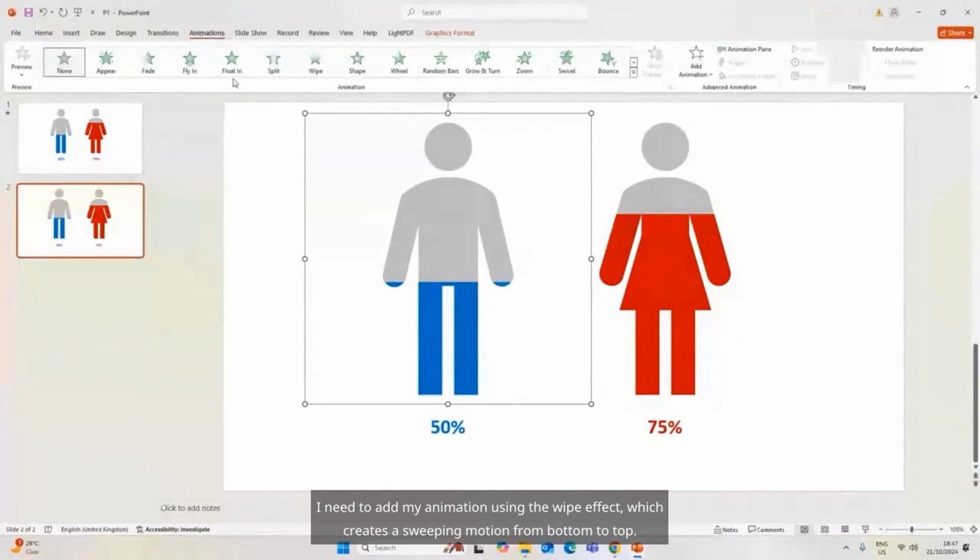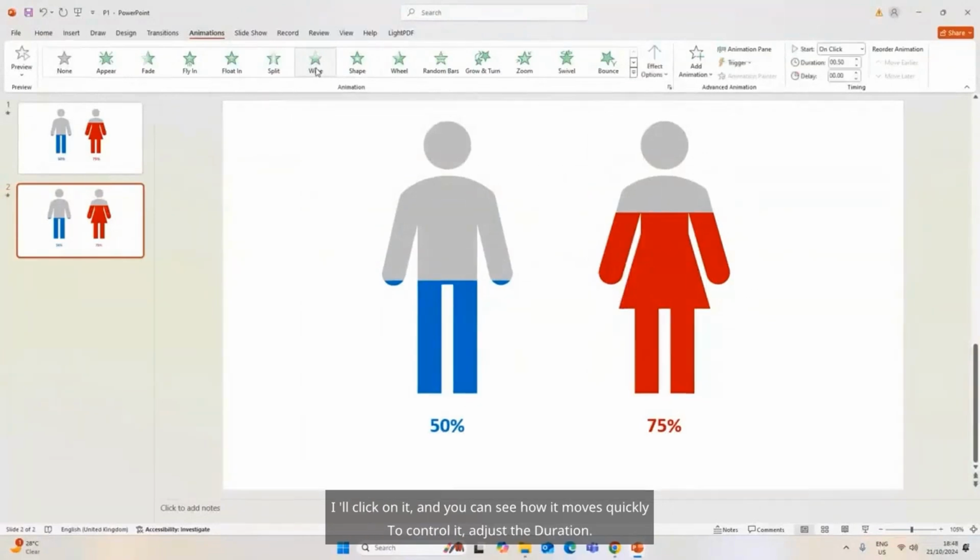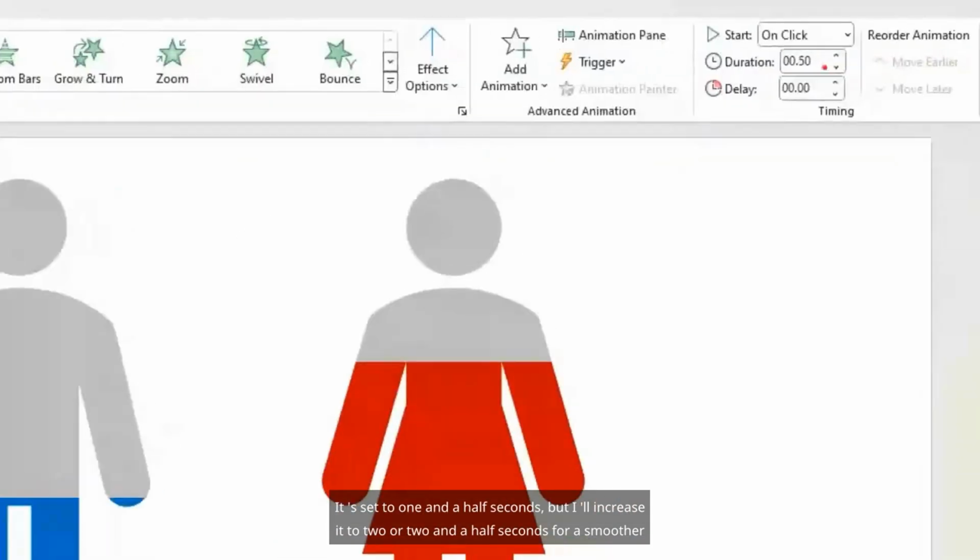I need to add my animation using the wipe effect, which creates a sweeping motion from bottom to top. I'll click on it, and you can see how it moves quickly. Or to control it, adjust the duration. It's set to 1.5 seconds, but I'll increase it to 2 or 2.5 seconds for a smoother effect. The blue color should appear at 50%.